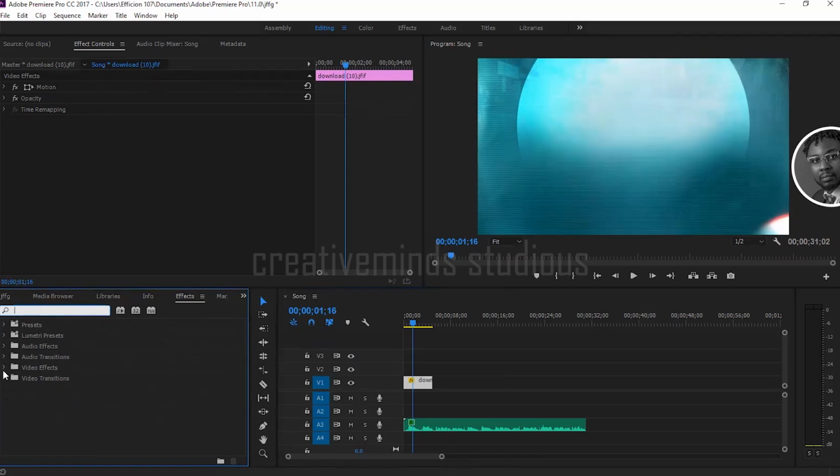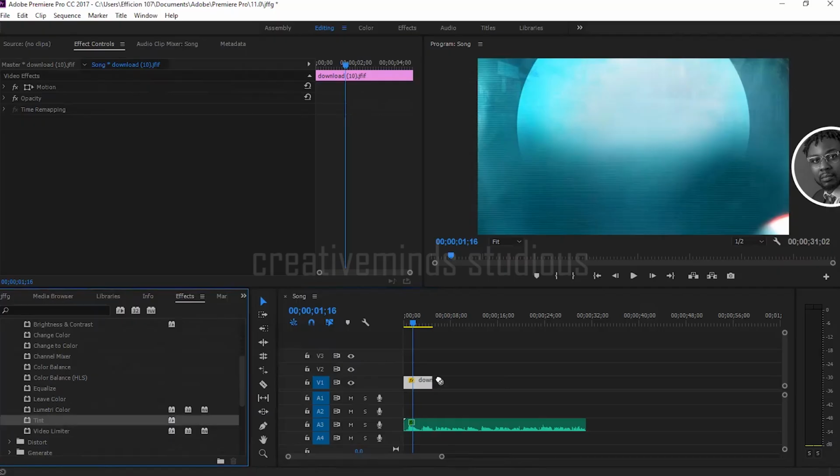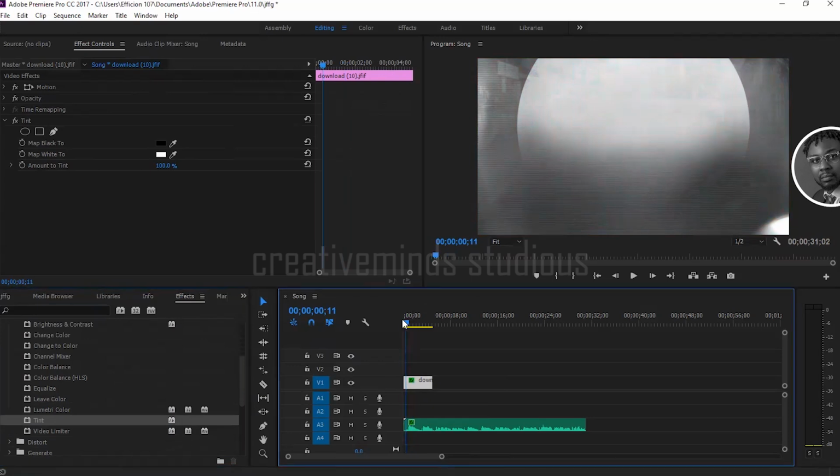So this is our video effect. I open up the drop down. Like I said, the tint is under video color correction, and I open up color correction as well. Then I look for tint, and I drag it onto my video clip. Automatically it has turned my video to black and white.